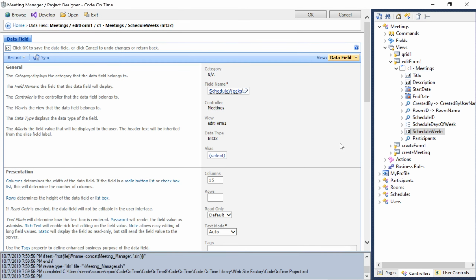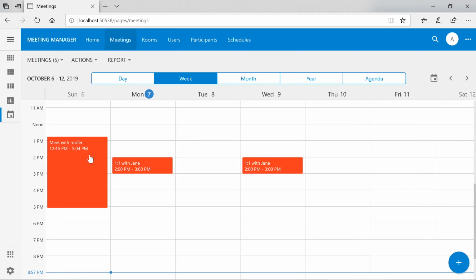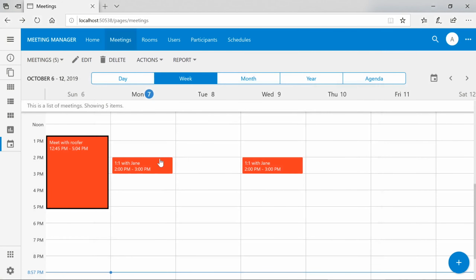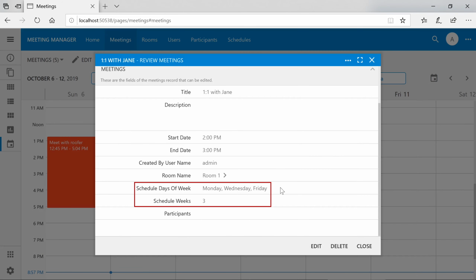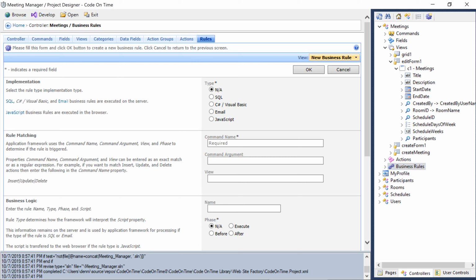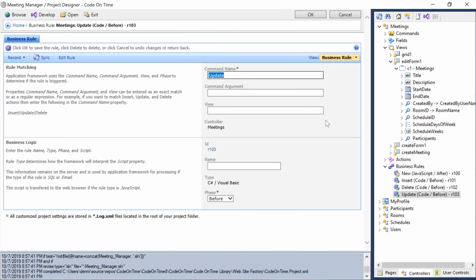If we were to view the form, a non-recurring meeting will not show us the schedule fields. A recurring meeting will show us the schedule fields. Next, let's add a business rule before update that will process our changes. This code business rule will run before the command update. Go ahead and generate.